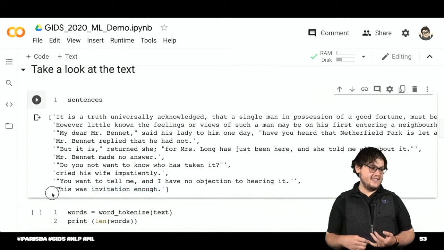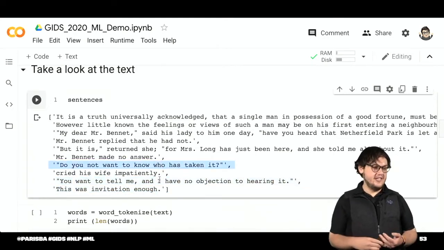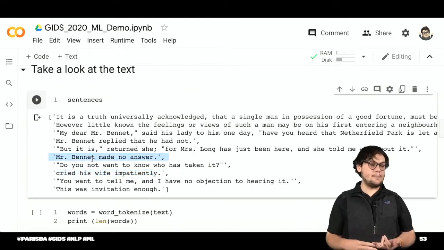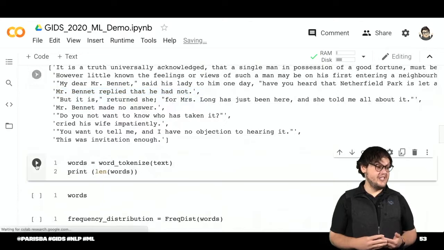So look at those sentences. It's split out the sentences and sentence segments. So "he cried his wife impatiently" is a sentence as far as this is concerned. It might not be a sentence as far as a human's concerned. Lots of talking about Mr. Bennett. Mr. Bennett does lots of things in Pride and Prejudice.